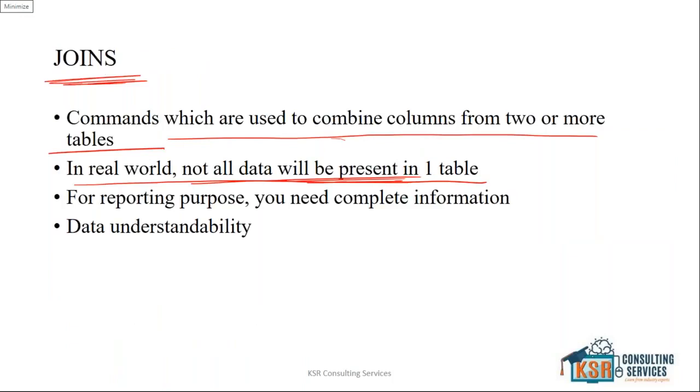Joins are the only solution for us. It is the only friend which can do this for us, using the join command. Okay, why do you need this? I need this for reporting purposes.